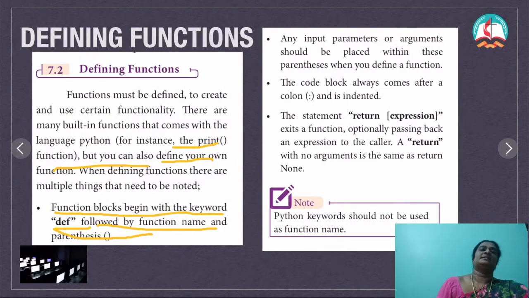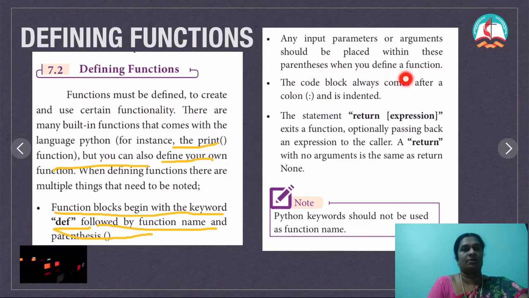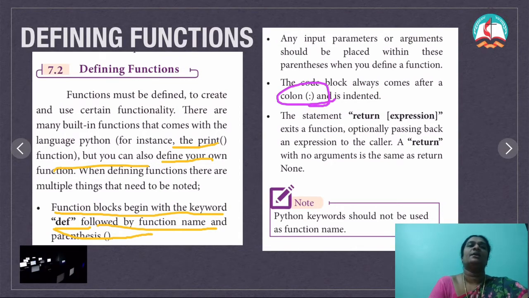And then what is the next thing? Any input parameters or arguments should be placed within the parenthesis. Whatever arguments we place, they should be placed within the parenthesis. The code block always comes after the colon. So whenever we give a colon, the block comes after the colon.